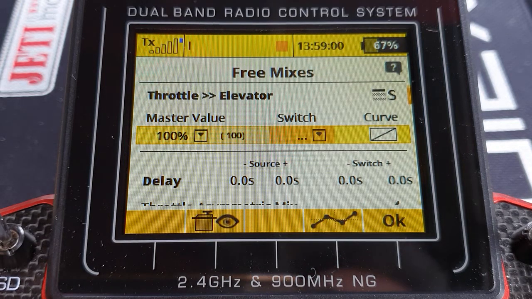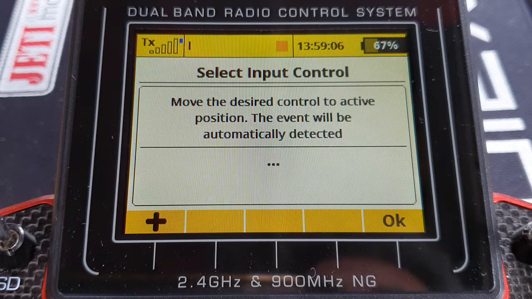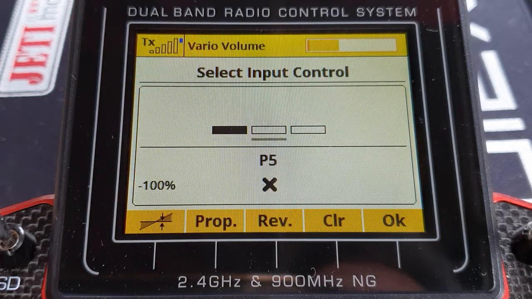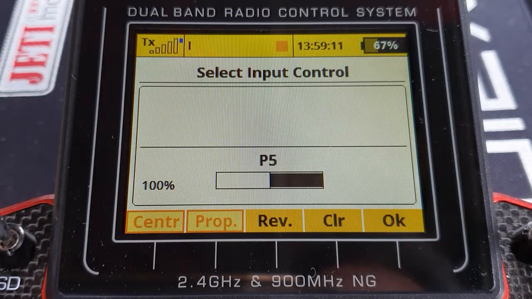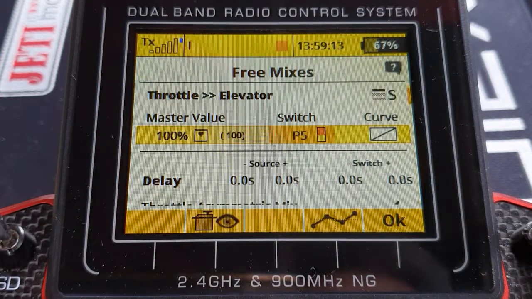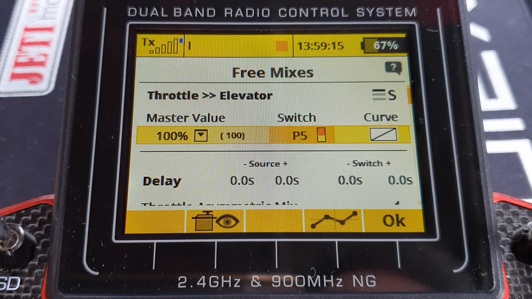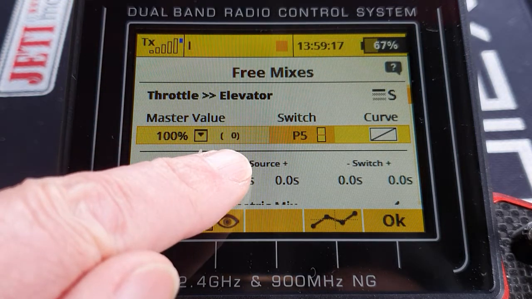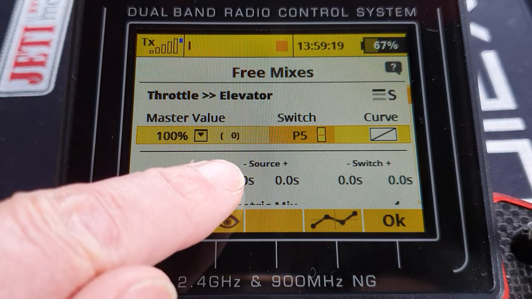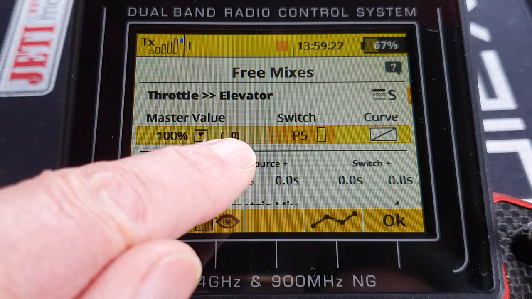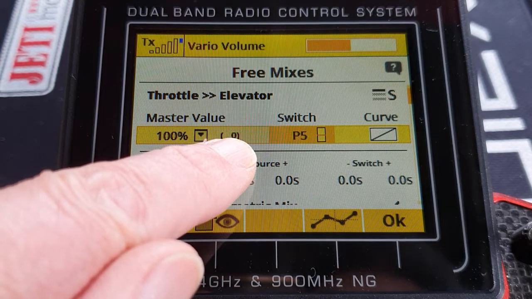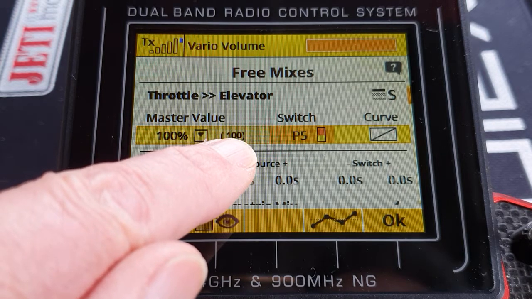Now, make the switch one of the sliders. I'm going to use the one on the right, P5. I just move it. I need it to be proportional. There we go. What it will do now is it will actually vary the amount of mix. So with the side slider at the middle notch, we've got 0. If I push it all the way from me, I've got minus 100% mix. If I pull it all the way back towards me, I get plus 100% mix.